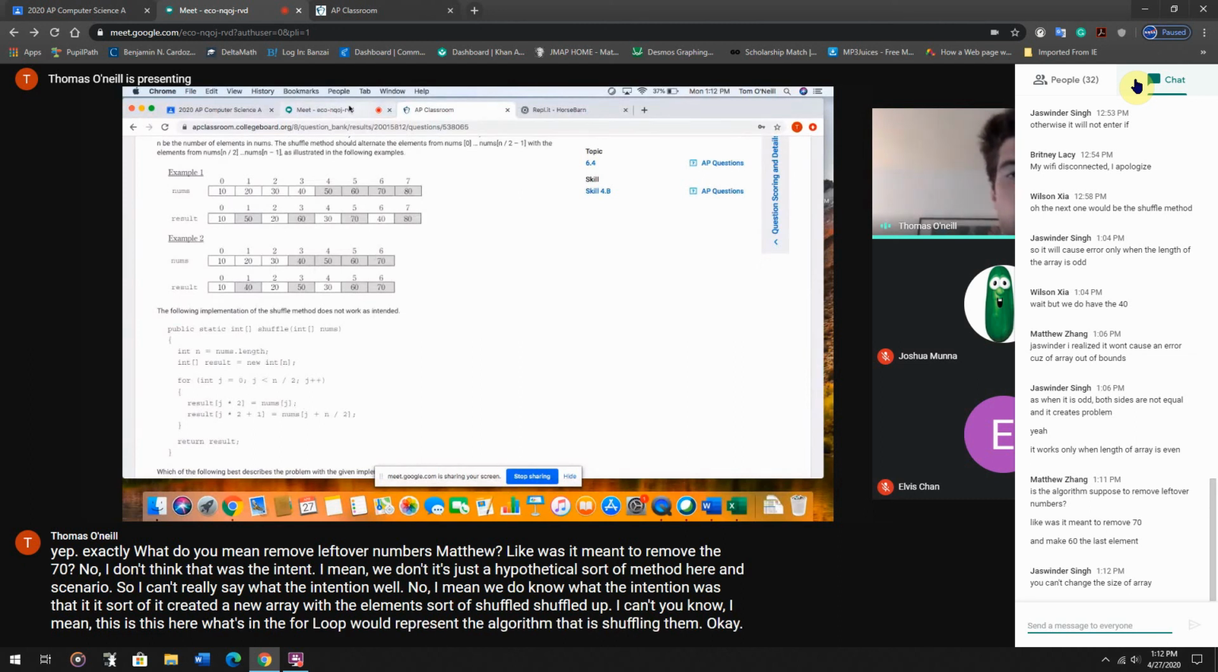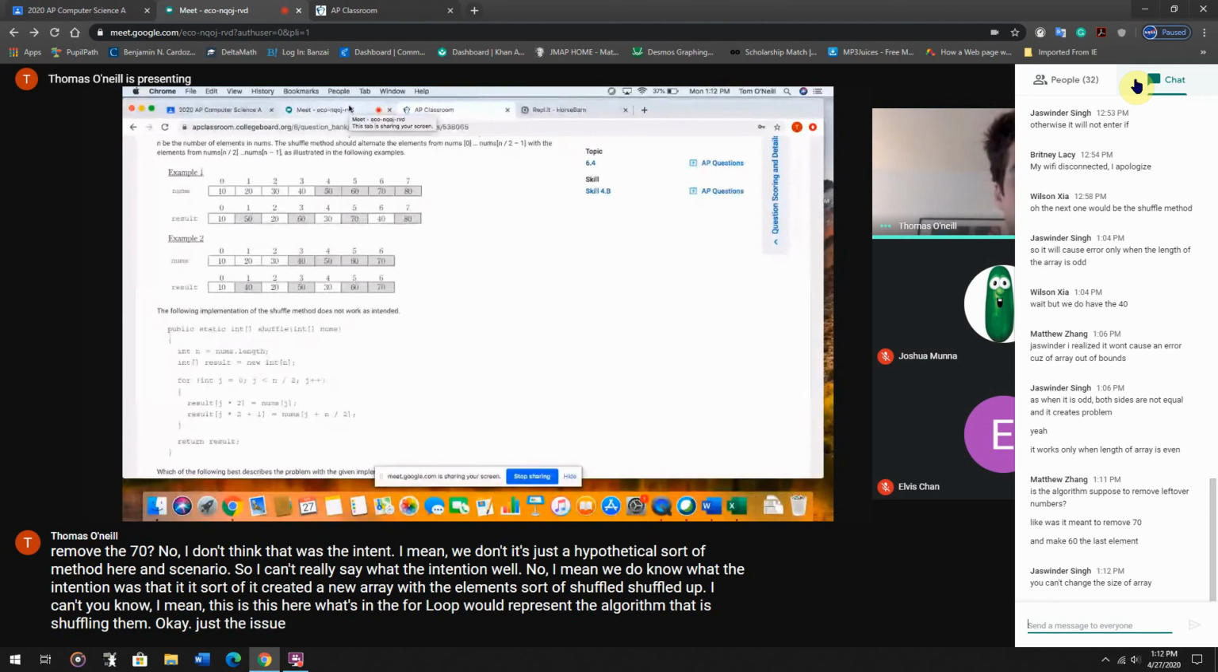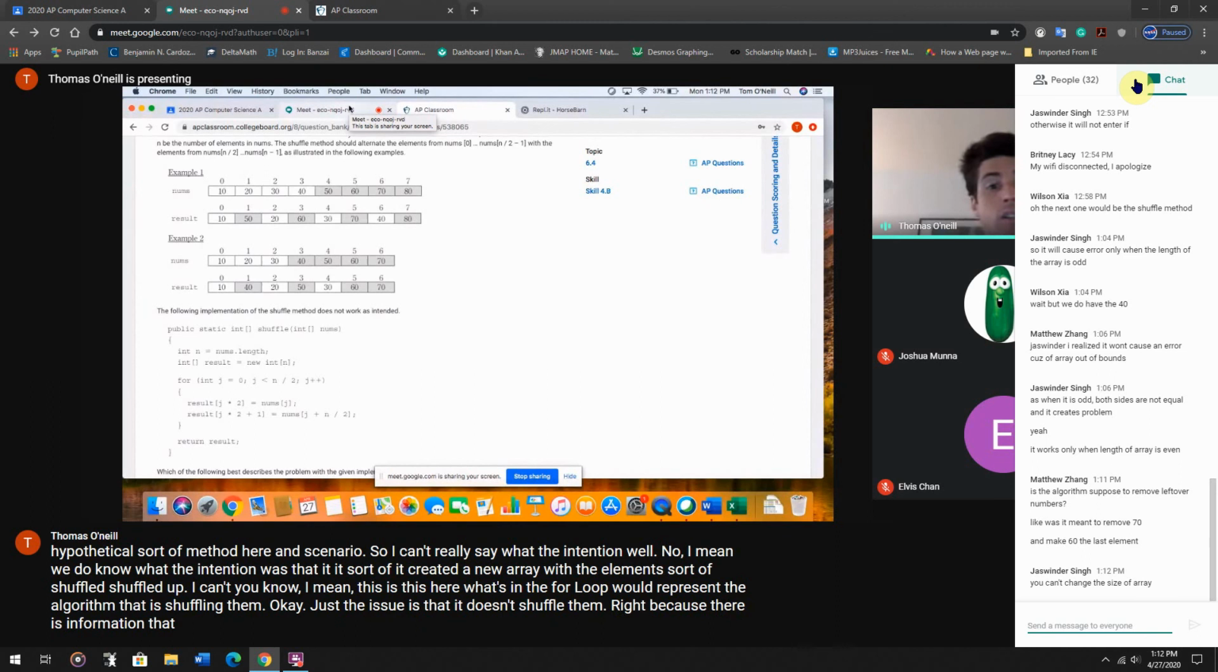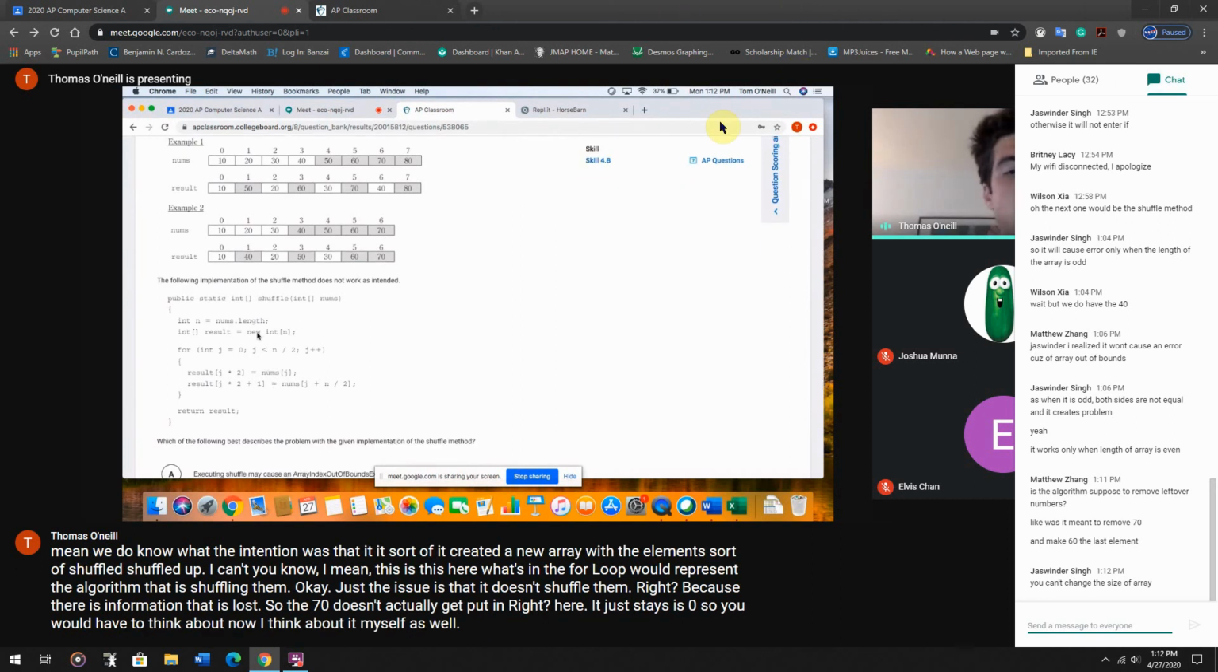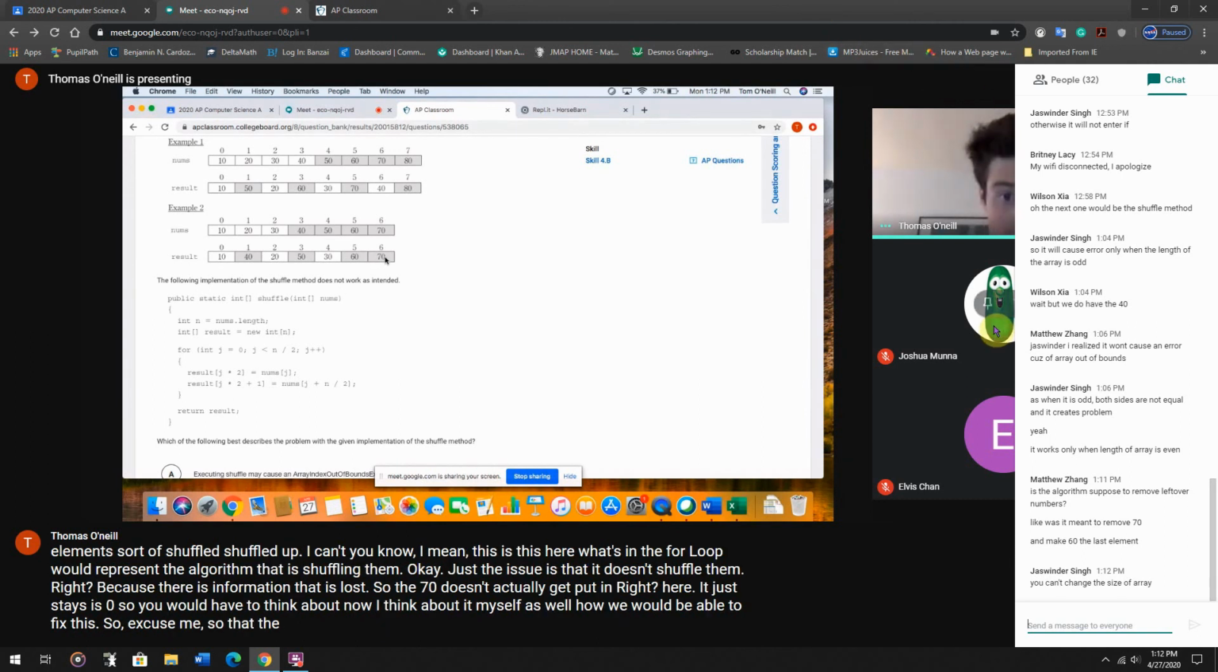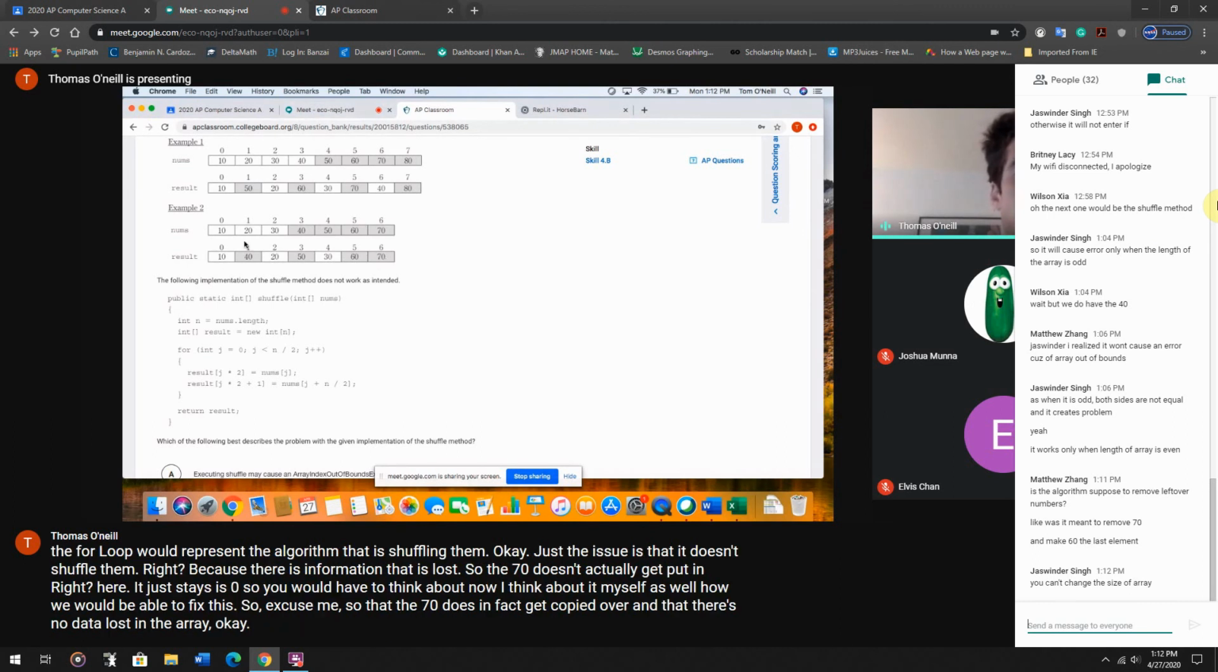Just the issue is that it doesn't shuffle them, right? Because there is information that is lost. So the 70 doesn't actually get put in here. It just stays as 0. So you would have to think about, and I'll think about it myself as well, how we would be able to fix this, so that the 70 does in fact get copied over and that there's no data lost in the array. Okay? So it's not this implementation, it's not good enough.